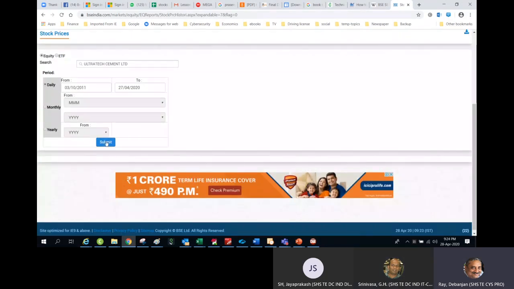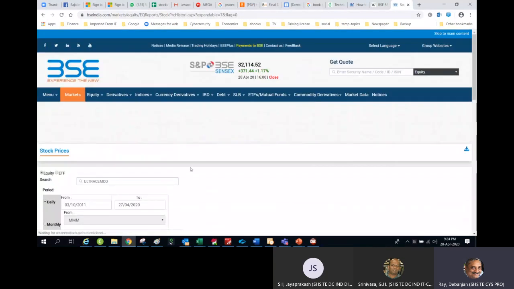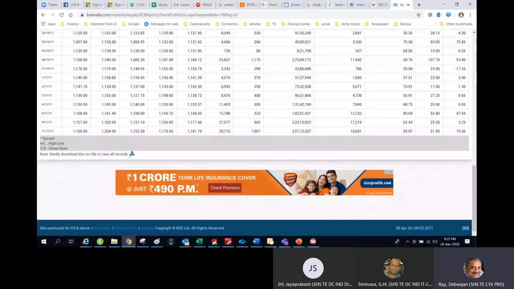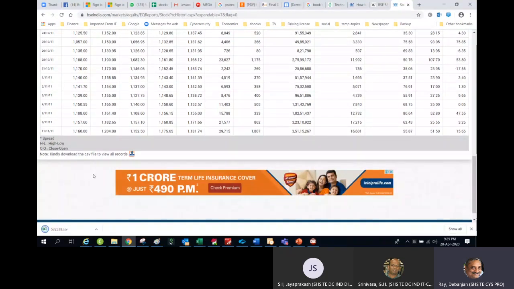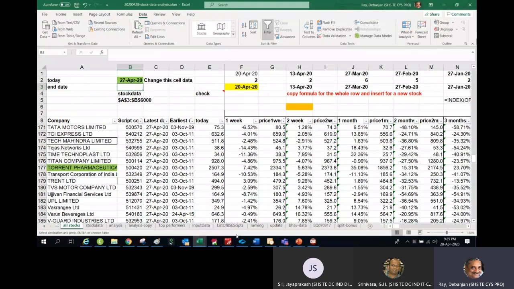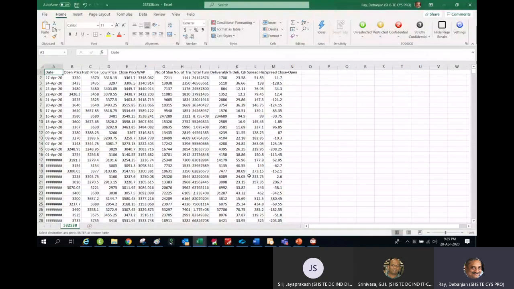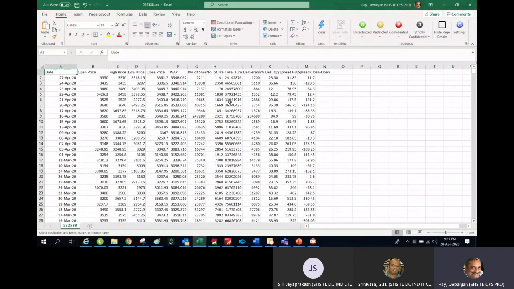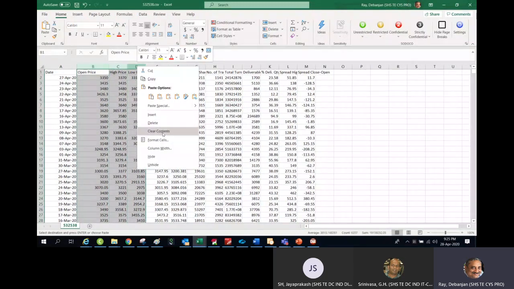So I will give the same date range. Okay, then do a submit. Now I get this data. I also get the code of this one. So what I do is just download this data. It is in the CSV form. What I need is only the closing price. I do not need the opening price, so I delete this data.